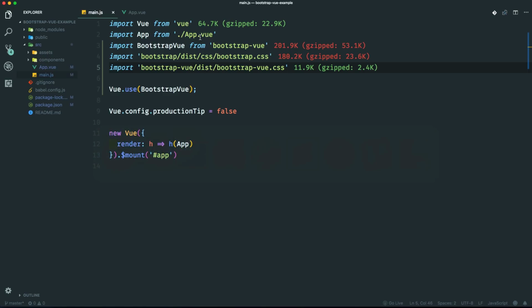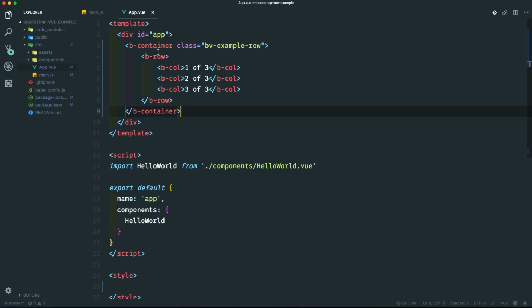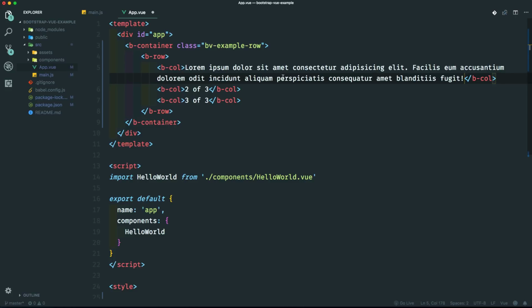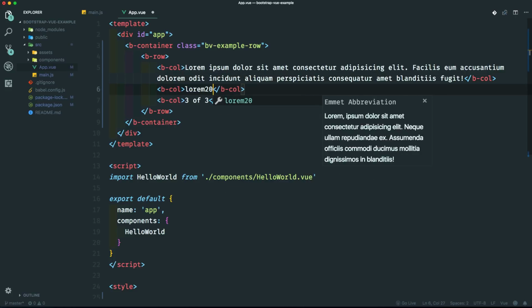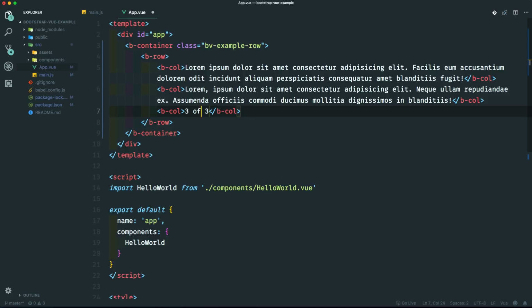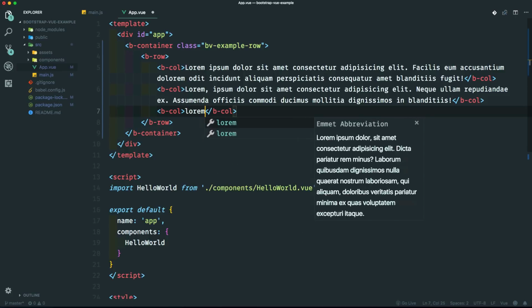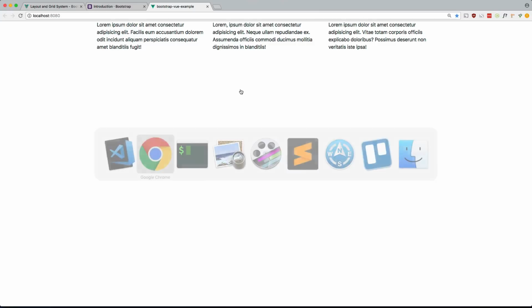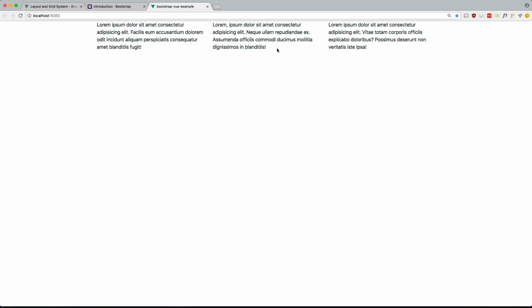So there you go. What did we do there? We just made a container, a row, and 3 columns. So this is probably easier to see if I put some lorem text in here. And the same for these ones. Lorem 20 and lorem 20. Save that. There you go. We have a basic 3-column layout here.